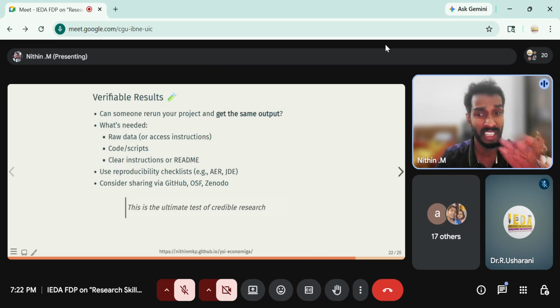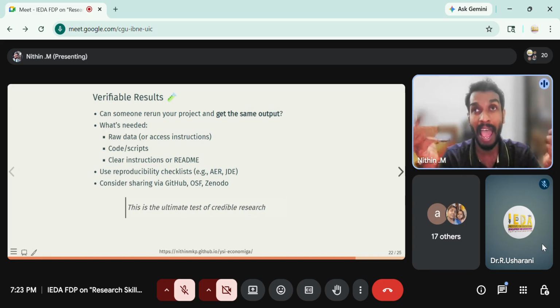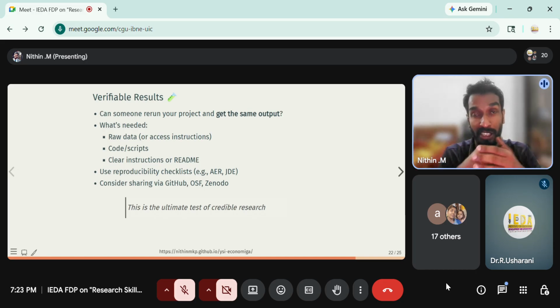And the results are easily verifiable. Somebody can get the same output that I am getting, and I can be sure that even after 4 or 5 years, the same result can be produced by somebody sitting in the US or somebody sitting in Africa. So that whatever I claim in one of my research, we find that financial development increases remittances, especially in countries like India.